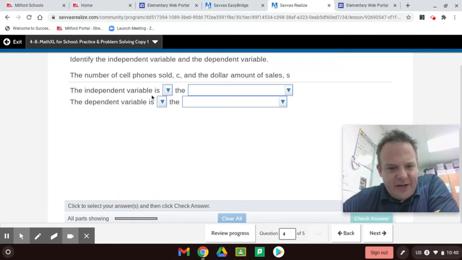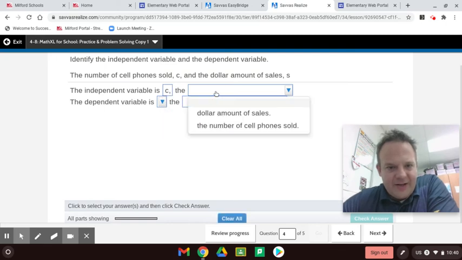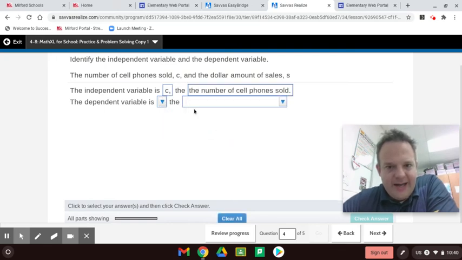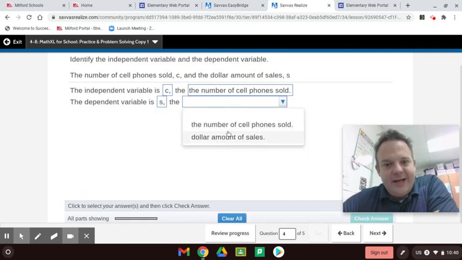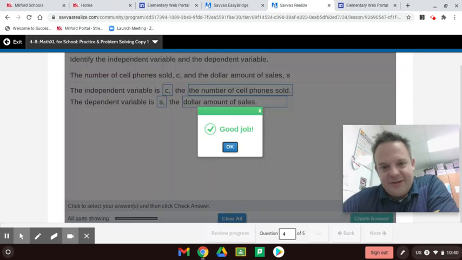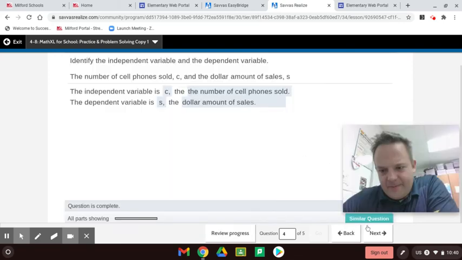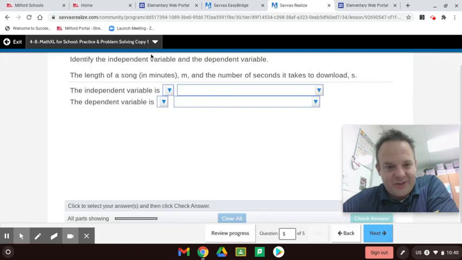But the independent variable is what you're selling and how many of that you sold. And then usually the dependent variable is the amount of money you make. So the dependent variable is the dollar amount of sales. So there you go. You'll definitely see those questions on the test.